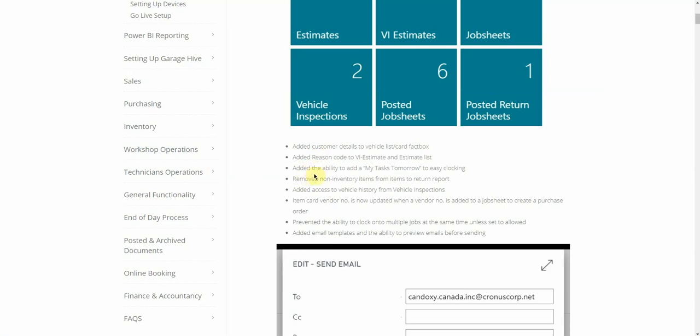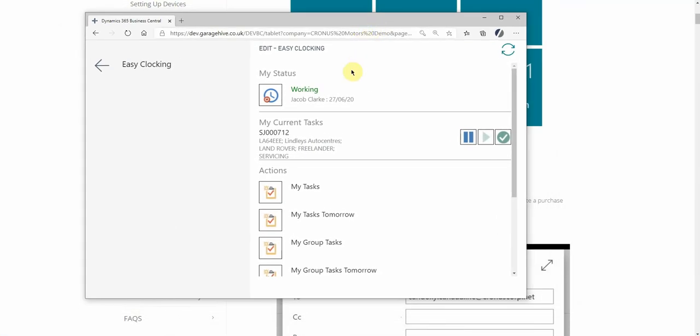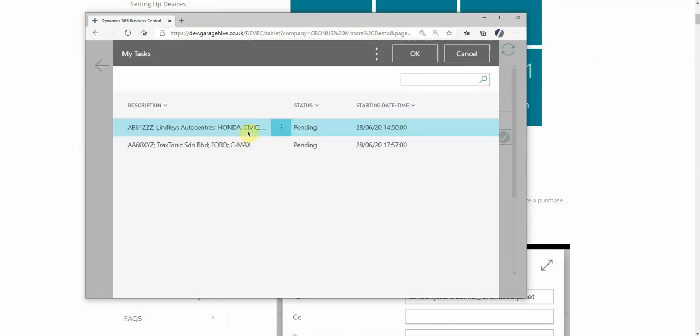We added the ability for technicians to see tomorrow's tasks, so I'll just very quickly show you what this looks like from a technician perspective. So this is the technician's tablet. You can see there's a button here called My Tasks Tomorrow, and the technician can now see tasks that are allocated to their line in the next day.